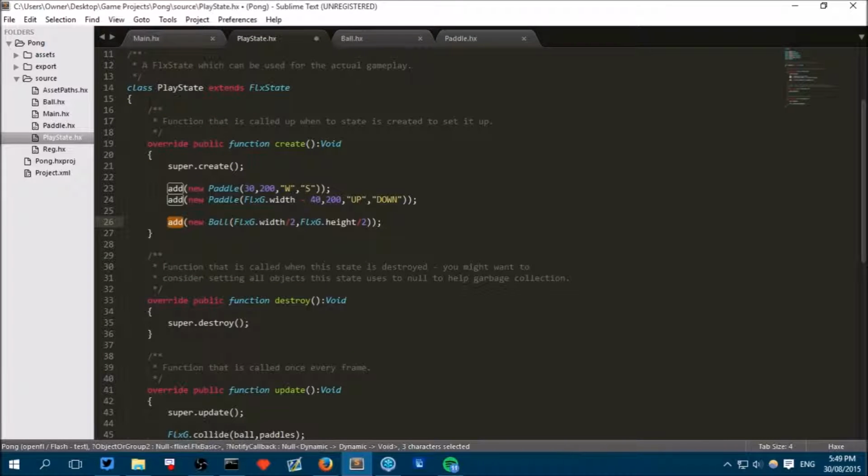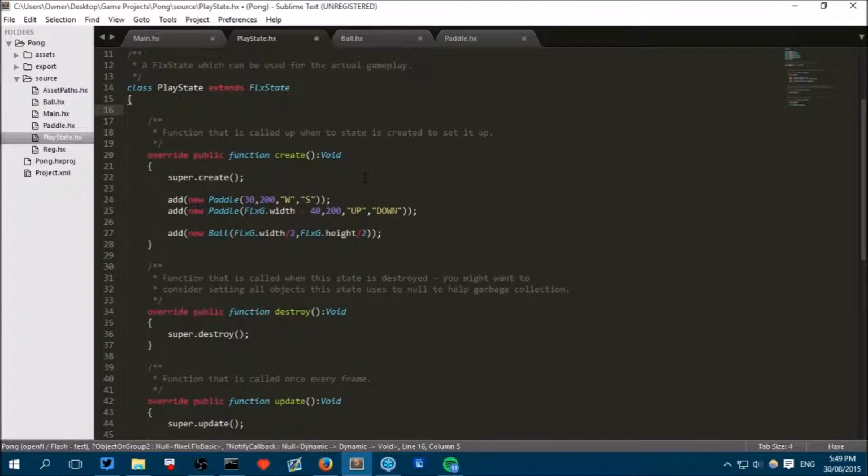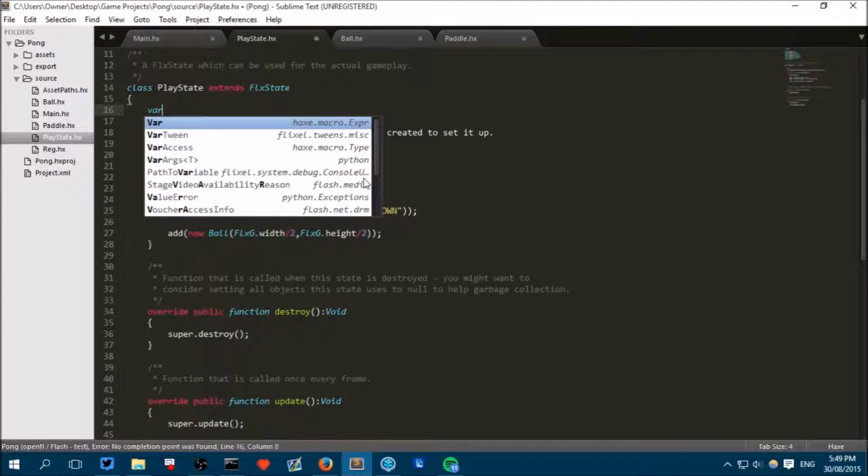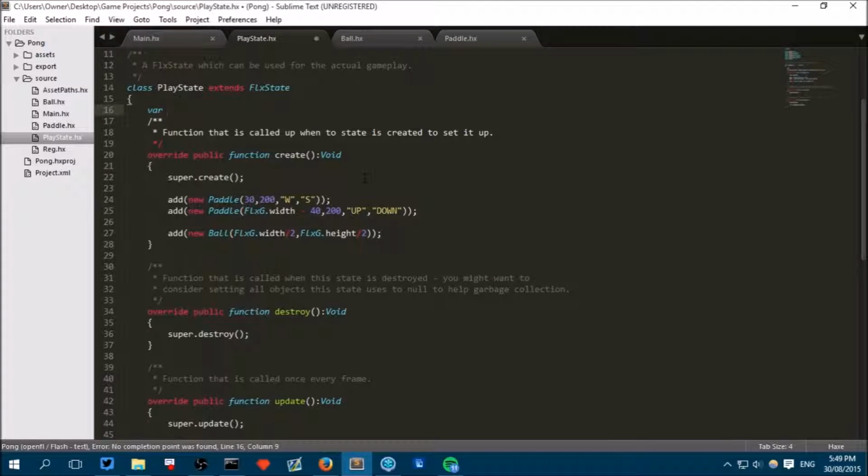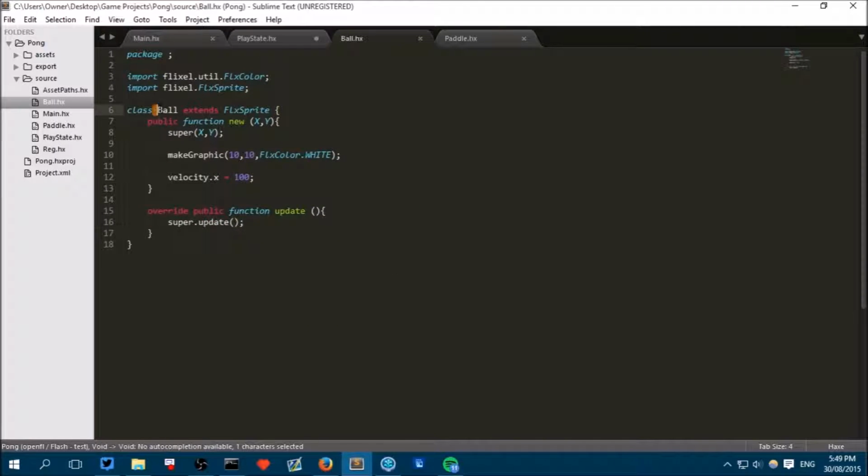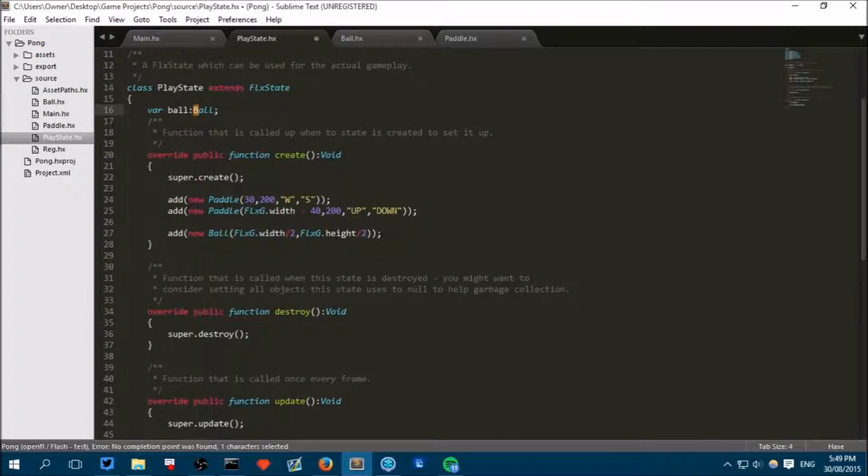So to fix that, we need to have a variable up here, so var ball, and then that's of a type, so put colon Ball. And notice that the type is with a capital B because the class has a capital B. So now we can remember the ball.